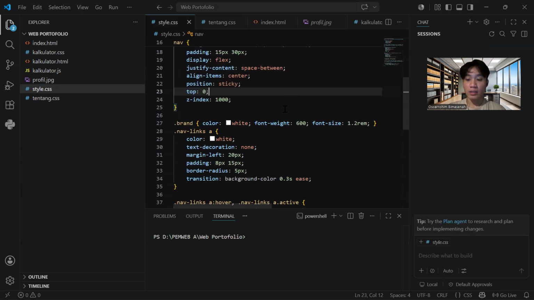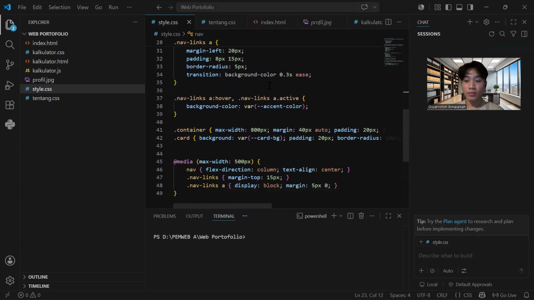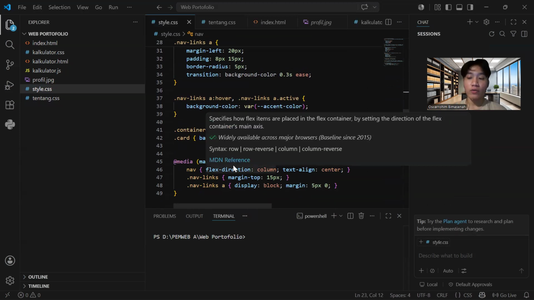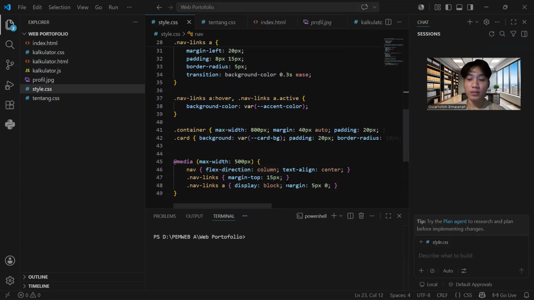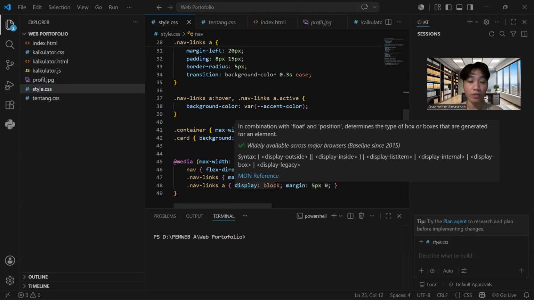Lastly, at the bottom of the CSS file, I wrote a media query for screens with a maximum width of 500 pixels. The logic here is to change the flex direction from row to column, ensuring the website remains fully responsive on mobile phones.